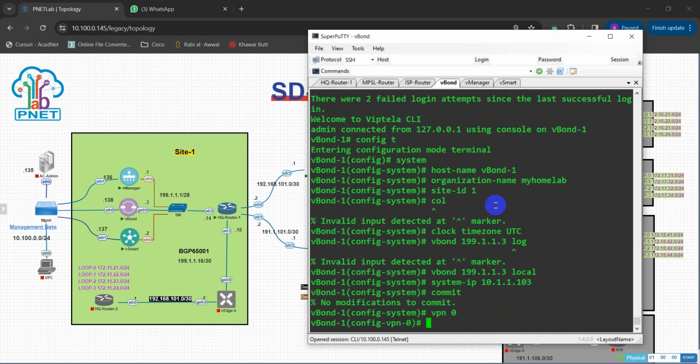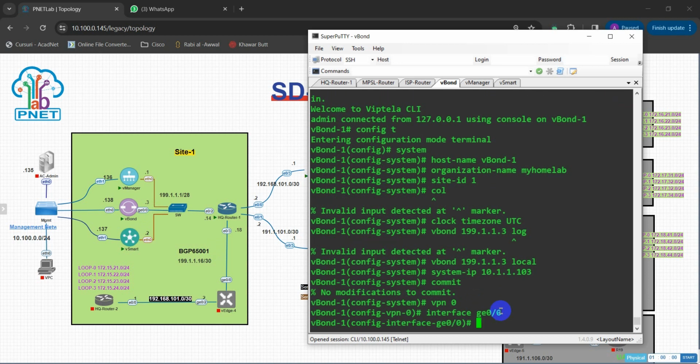VPN 0 is going to be our interface. All right, so over here we can see it's our interface is it's not ETH0, rather than it's GE 0/0. So we need to match exactly. GE 0/0 is going to be our interface, and no shut.